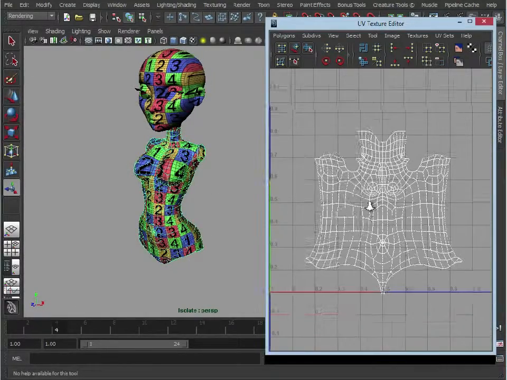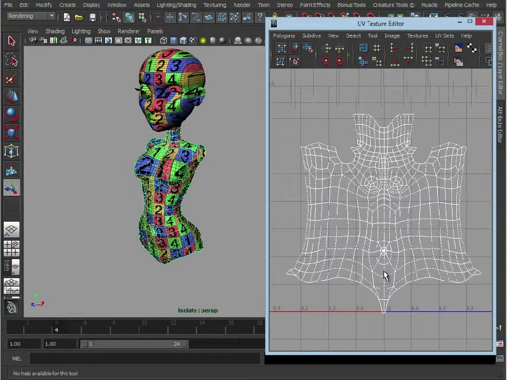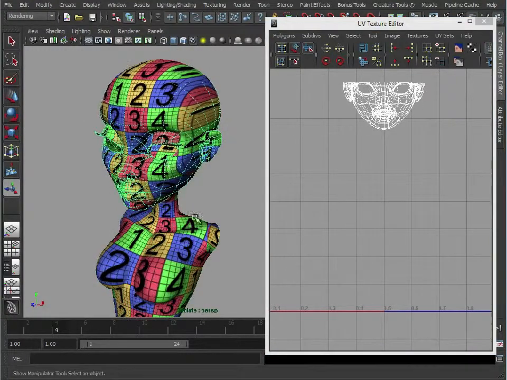So now you have that basic set UV layout like that. You can go in and use the various tools here, the lattice tool, the smudge tool, to nudge these around and get the exact UV layout you want. But to be honest, that's good enough for me for now. So let's move on to the head.